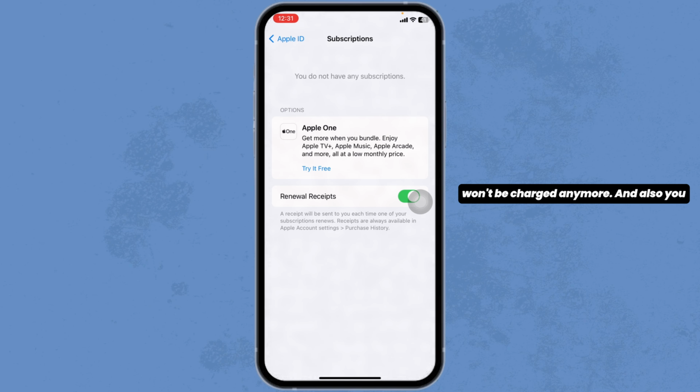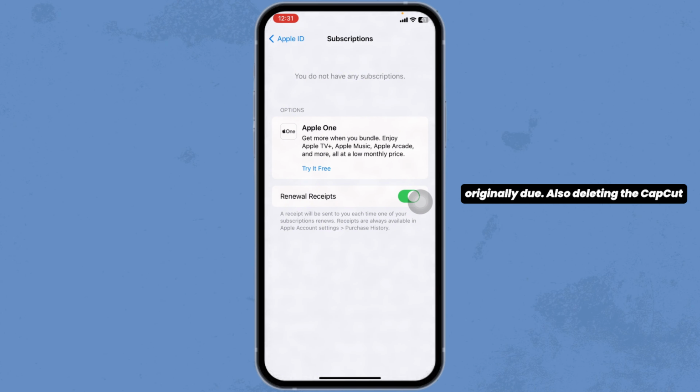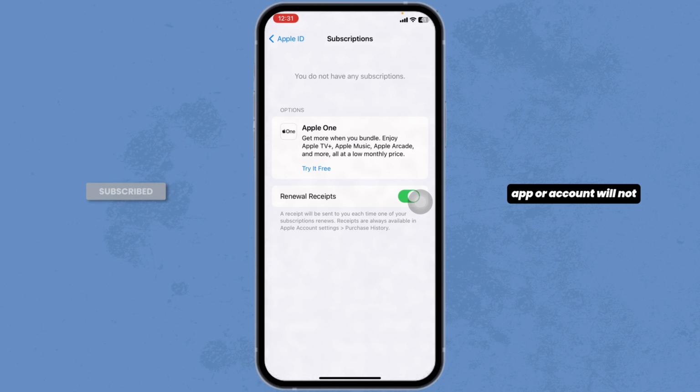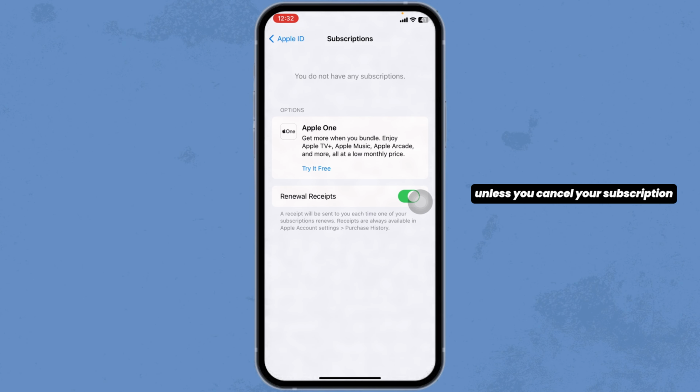Now you won't be charged anymore. And also, you can carry on using the app until the subscription date was originally due. Also, deleting the CapCut app or account will not cancel your subscription, and subscription renews automatically unless you cancel your subscription manually on your own.